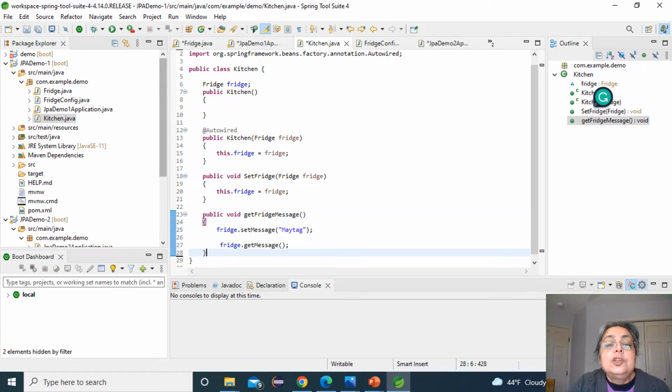So this is my kitchen class. It also has a variable fridge of type fridge. It has a default constructor and a constructor with a fridge and getter and setter methods for fridge, and also an additional method called get fridge, where I'm setting the message to be Maytag because that is the brand I want. Now hard coding like this is not the best idea in Java programming, but it's okay for this example.